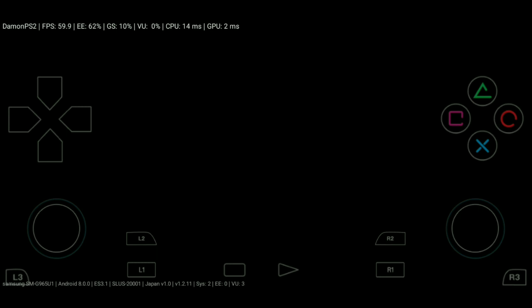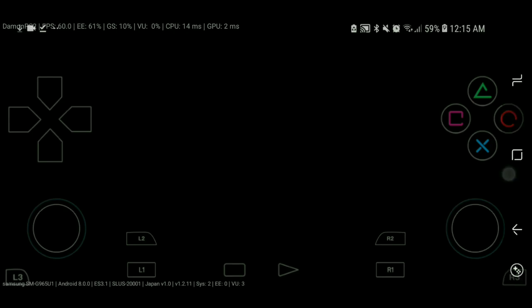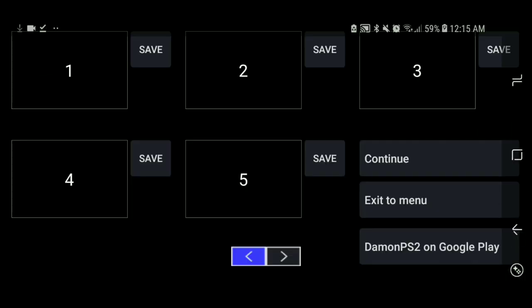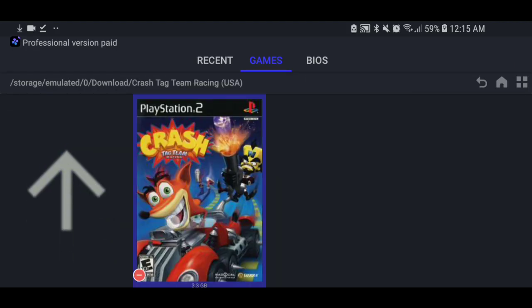So the only thing that you would have to do is maybe go to a different ROM website. I normally use ROM Hustler. It hasn't failed me whenever it comes to ROMs, but in some cases the ROMs are bad, but maybe it's because they haven't updated that ROM yet. So as you can tell, this one's a bad ROM. So we'll just exit the menu, then we'll go back out and we'll try Crash Tag Team.